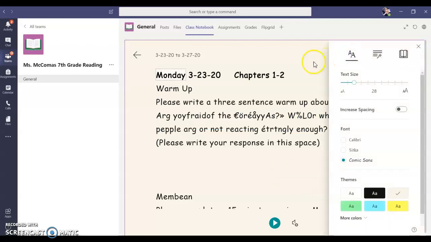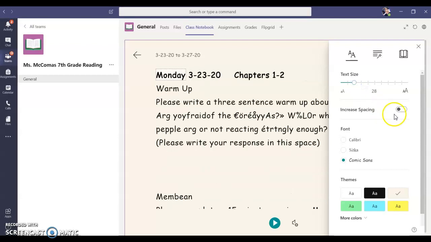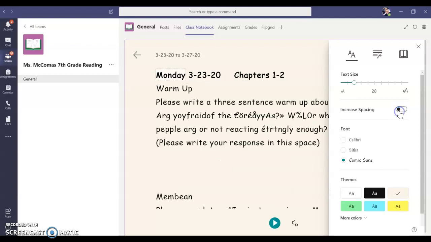So some things that this Immersive Reader will allow you to do is change your text size, change your spacing. Maybe it's easier for you to read it that way. Change your font.